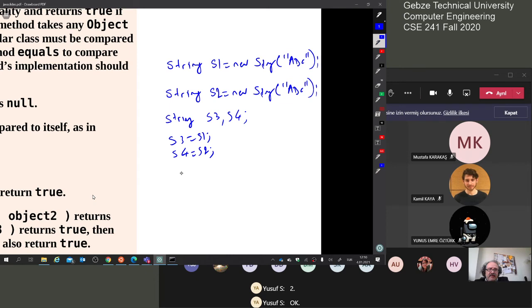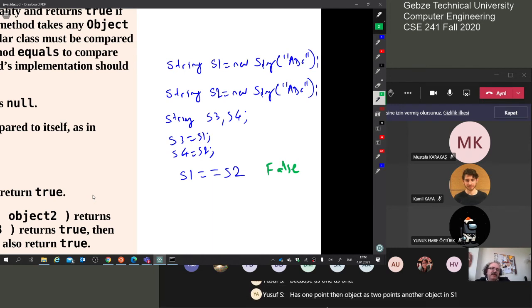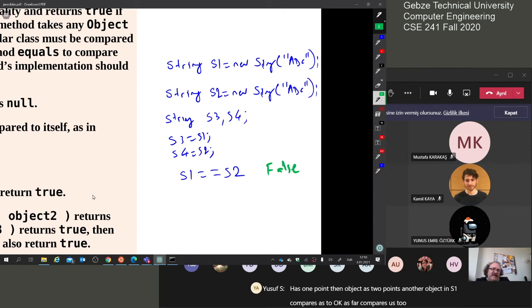So tell me the value of this one. S1 == S2. Is this true or false? It is false, because of the references. Because S1 points to an object, S2 points to another object, and comparing S1 to S2 is a different thing. Those are pointing to different objects.